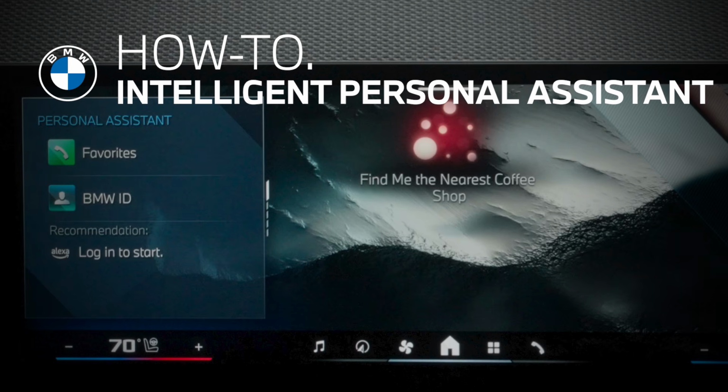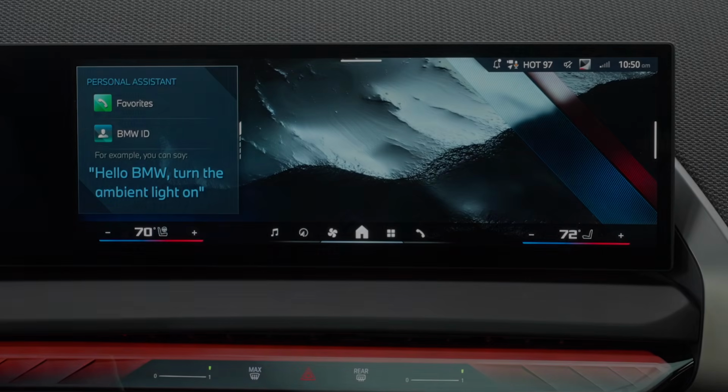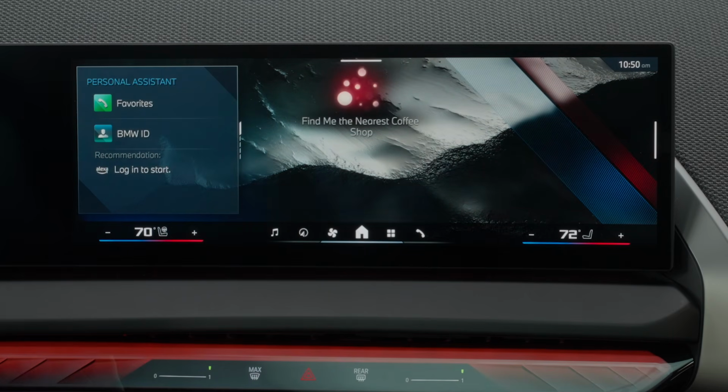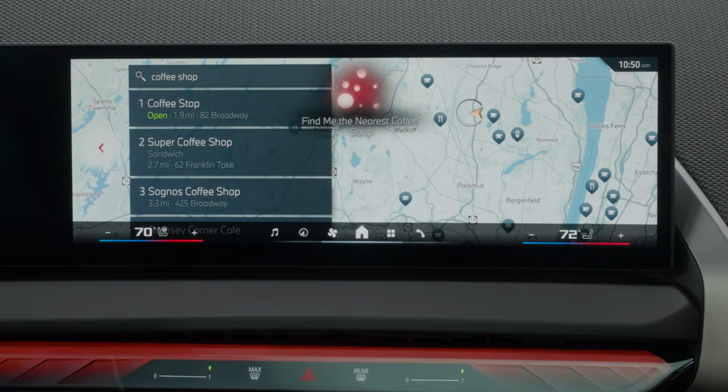You've got an intelligent personal assistant right on board. Hey BMW, find me the nearest coffee shop. Here's what I found. You can say things like, "Take me to the first one." Which one do you want? The first one. Okay. Coffee stop, 82 Broadway.